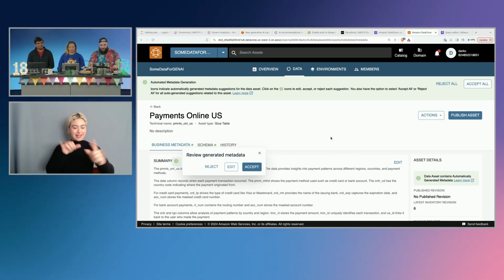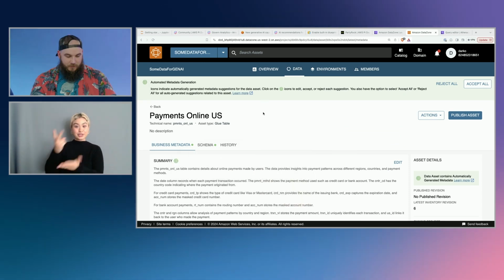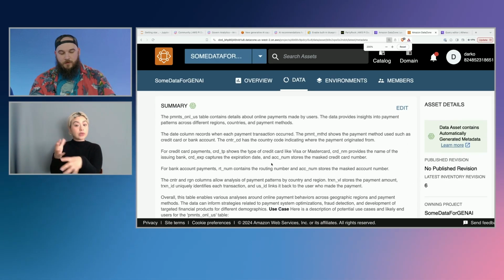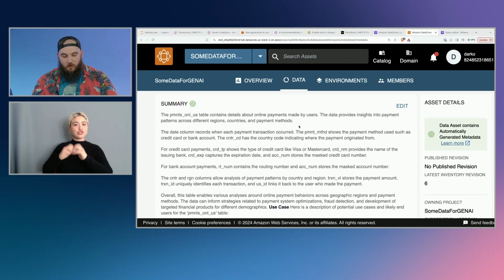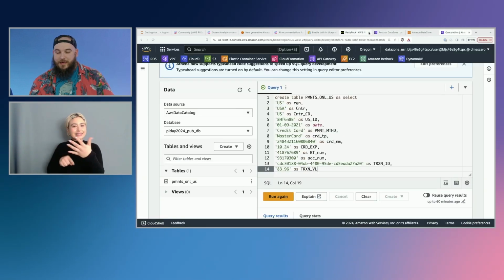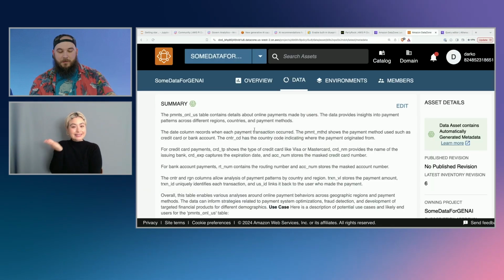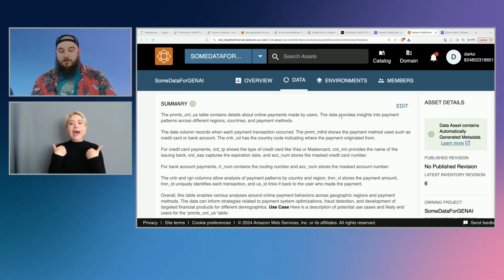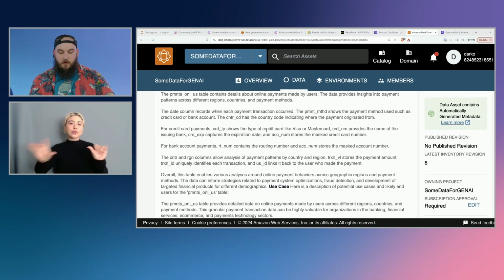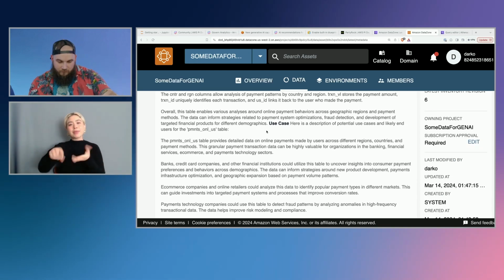And would you look at that? Review generated data. This is the description we got from Generative AI. It's going to give us a summary of what this data that I've created actually is. If you see here, the payments ONL US table contains details about online payments made by users. The data provides insights into payment patterns across different regions, countries, and payment methods. Wonderful. Just awesome.